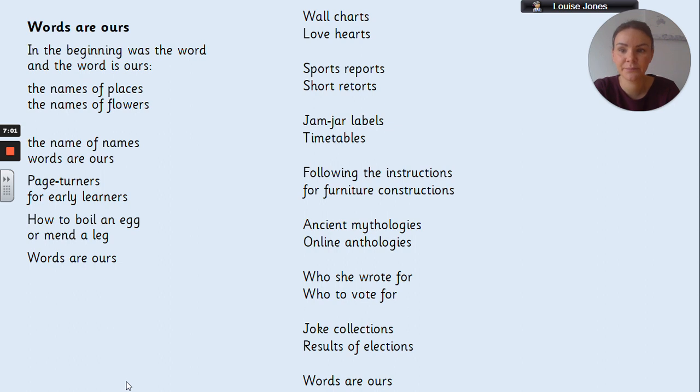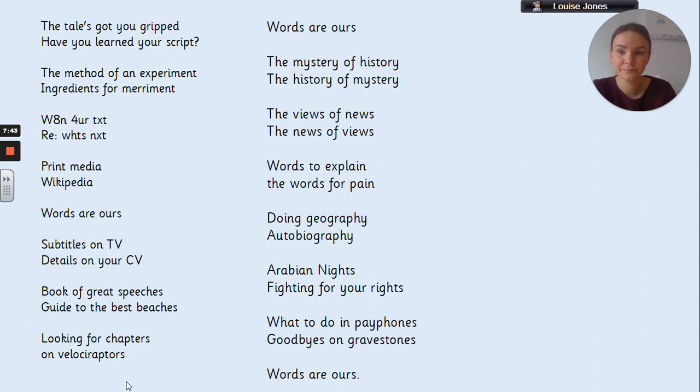So, words are ours. In the beginning was the Word, and the Word is ours. The names of places, the names of flowers. The name of names, words are ours. Page turners for early learners. How to boil an egg or mend a leg, words are ours. Wall charts, love hearts. Sports reports, short retorts, jam jar labels, timetables, following the instructions for furniture constructions, ancient mythologies, online anthologies, who she wrote for, who to vote for, joke collections, results of elections, words are ours.